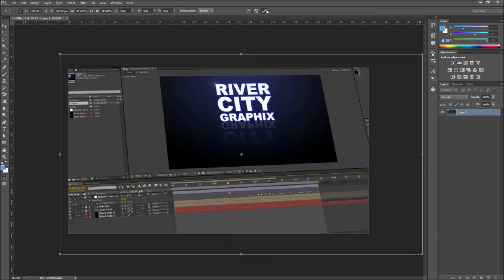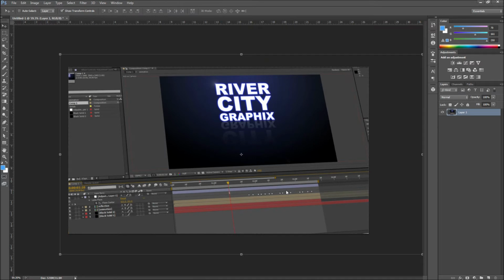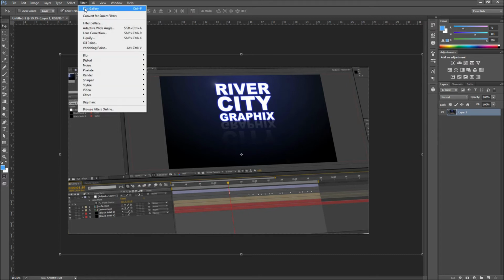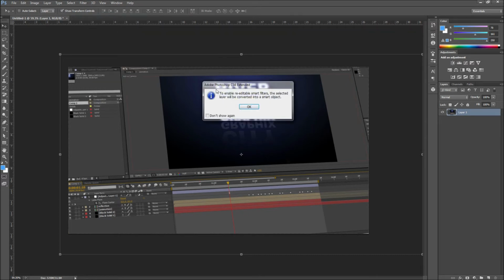So after that, it's time to simulate the depth of field for our image. Now I prefer to use the blur tools available in Photoshop CS6, but this effect can also be achieved with a simple Gaussian blur, as I will show shortly. So first select your image, and then go up to Filter, and then down to Convert for Smart Filters. Now when the dialog box comes up, go ahead and click OK.